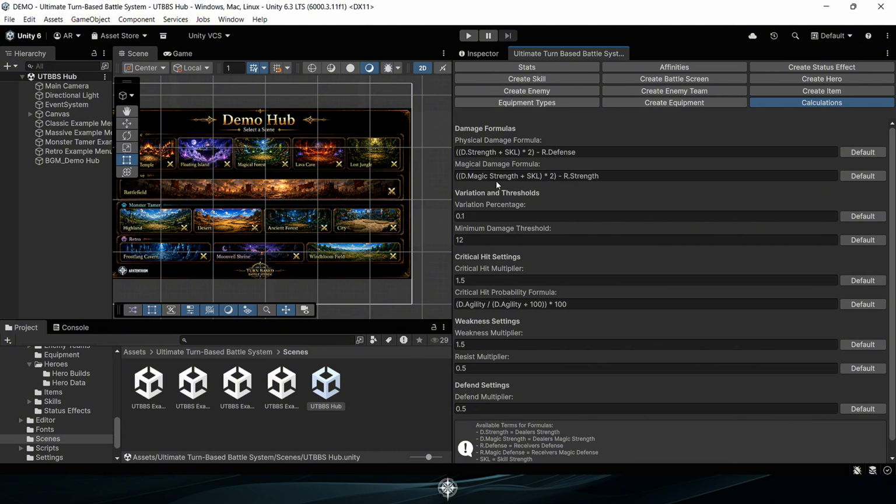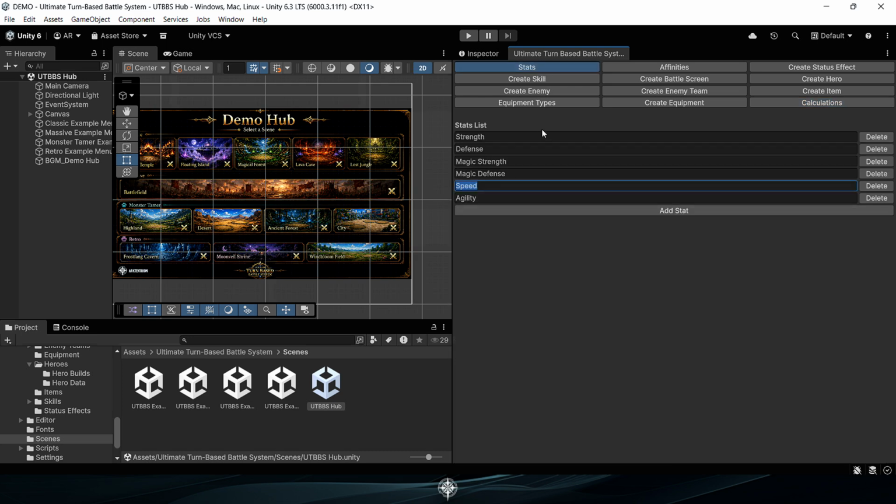This is why it is important to keep your stat names clear and consistent. If a formula refers to a stat name, that stat should exist in the global stat list and should also be available on your heroes and enemies.